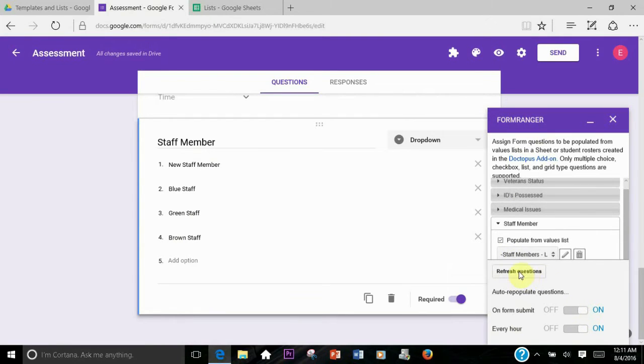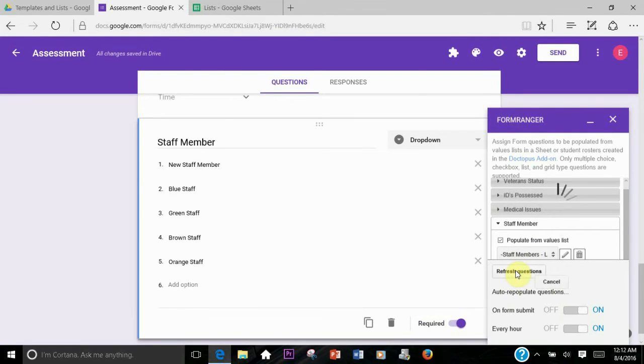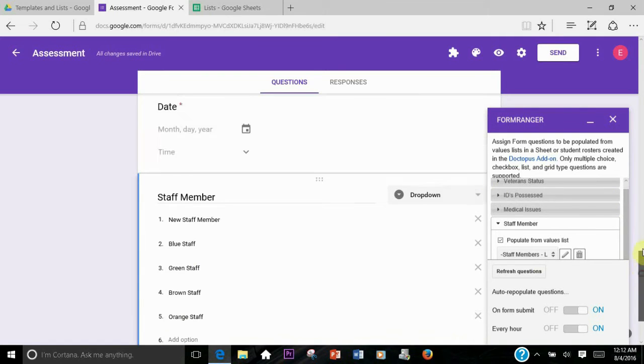refresh the question. So that's one of the weaknesses of this thing, that if you want it to repopulate instantaneously, you're either going to have to go in and refresh it, or you're going to have to submit a form entry and then it will populate it afterwards, or you go into Form Ranger here and hit refresh questions. Now that I hit refresh, you can see orange staff popped up and it's ready to go. Okay, and that's pretty much about it.